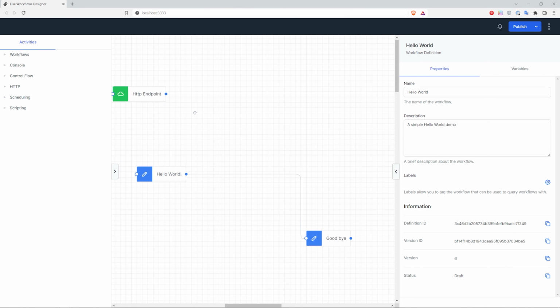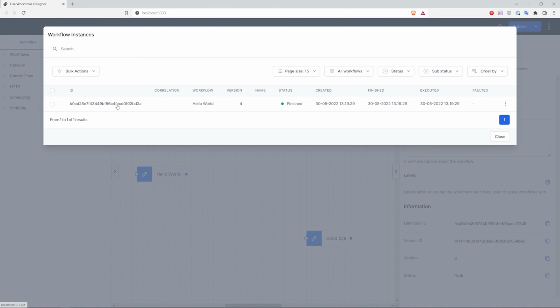I've been working on the workflow instance viewer. So what we see here is the workflow definition editor. But when you execute workflows, workflow instances will be created. And of course, you will want to look at those workflow instances. So there's a workflow instances modal here. And here I just have one workflow instance that I will now open.